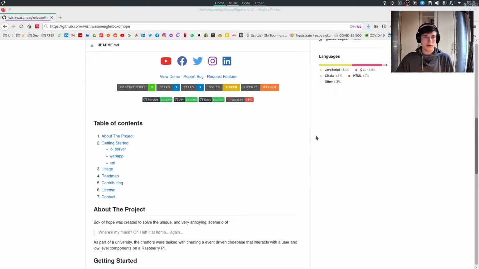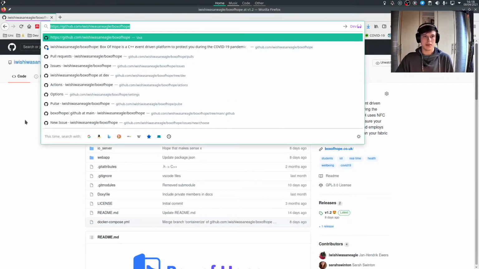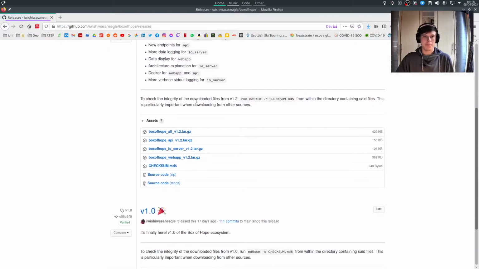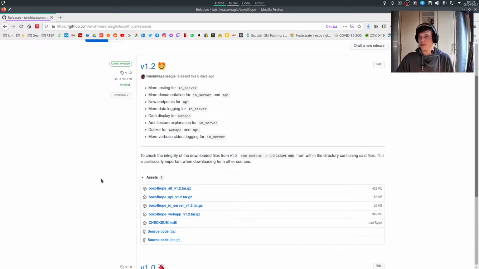So first of all, we're going to download the code, and we're going to do that in the Box of Hope GitHub repository. We do that by navigating to releases down here and finding v1.2. This tutorial is for v1.2. The steps should stay the same for future releases, but for now this is just v1.2.